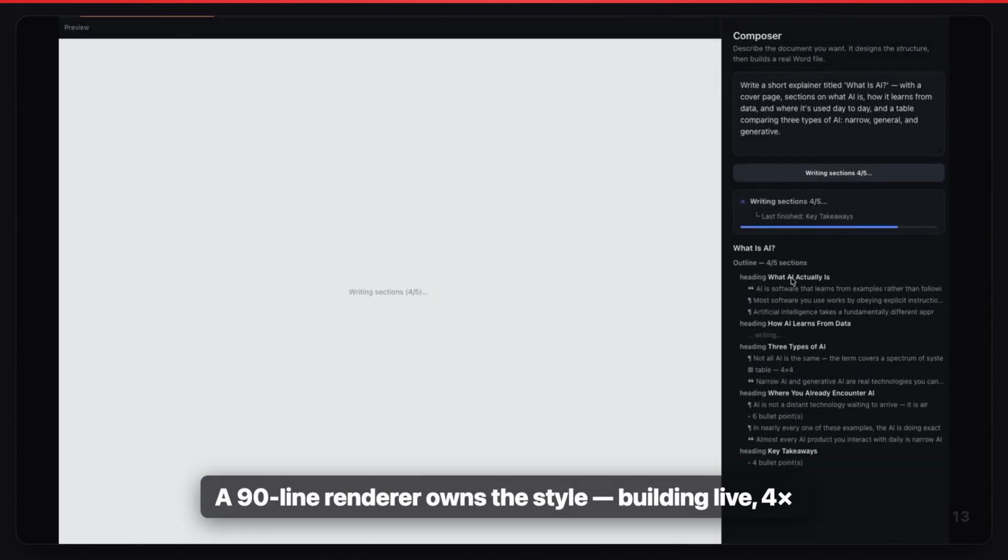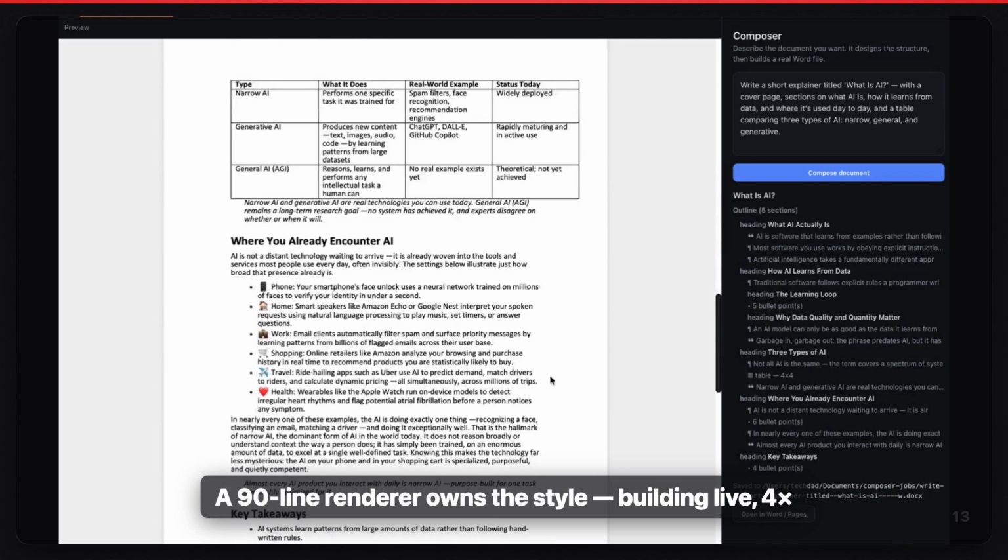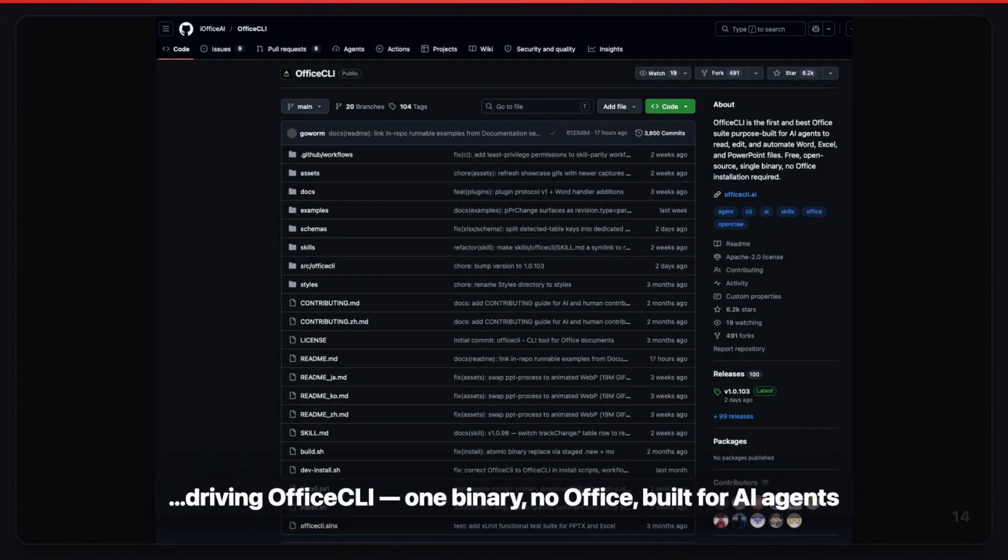It turns a level 1 heading into 16-point bold and body into 11-point. The model literally cannot produce a flat heading because it never touches formatting. And the renderer doesn't handwrite Word's file format either. It drives an open source tool called OfficeCLI, a single binary, no Microsoft Office required, built specifically so AI agents can author Word, Excel, and PowerPoint. So the deterministic layer isn't fragile code I invented. It's a battle-tested tool, doing the boring part.